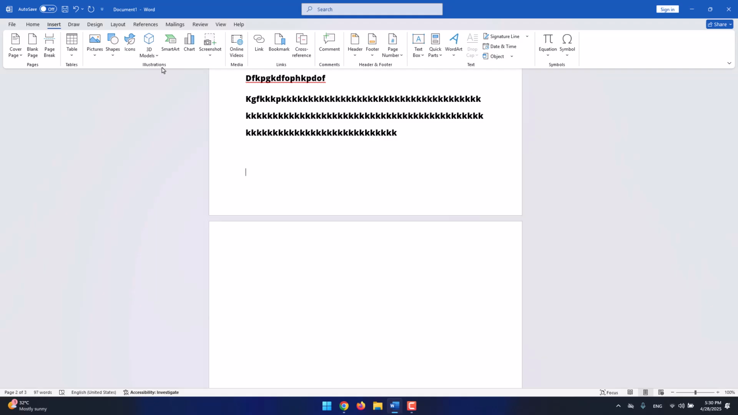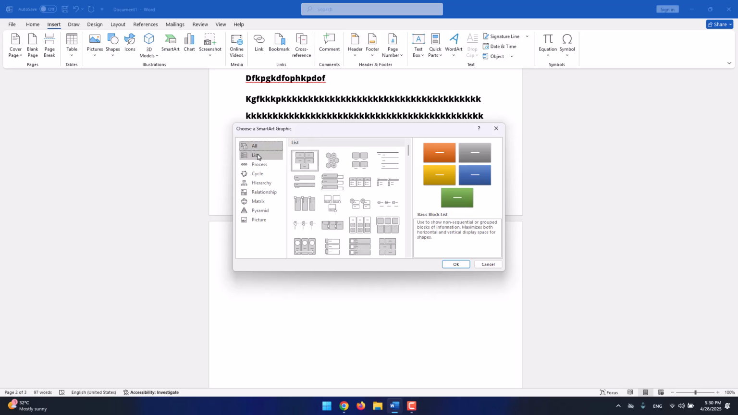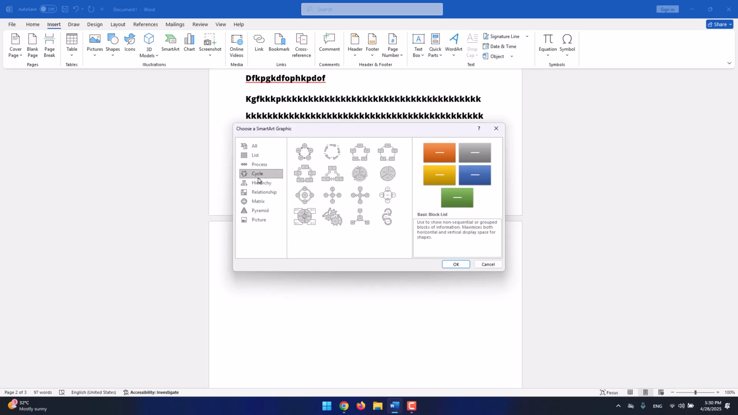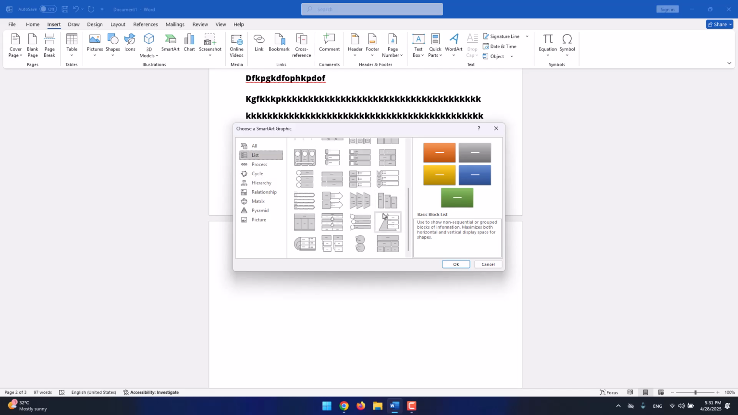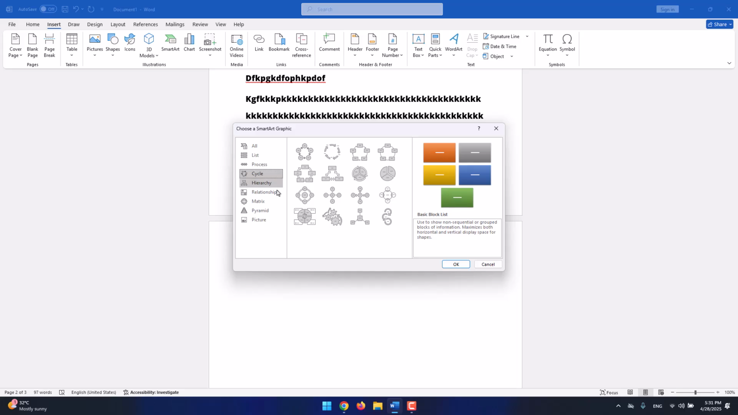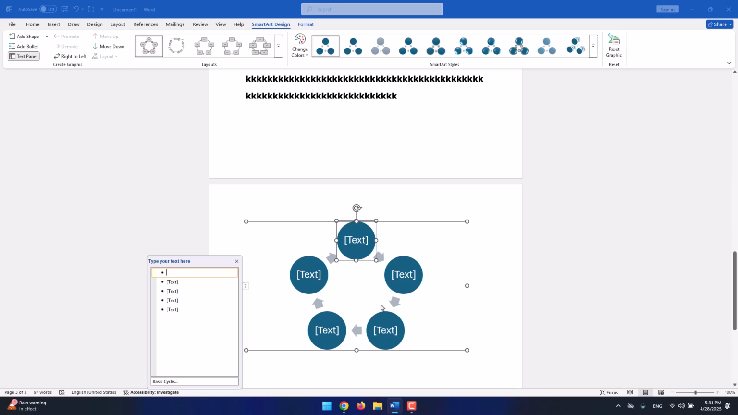In order to add a smart art to your Word document, you just need to click on this button and go through all the presets again that Microsoft Word offers you and choose the one that you are seeking. So for example, I want this one. And afterwards, click OK. And as you see, this is what you get.